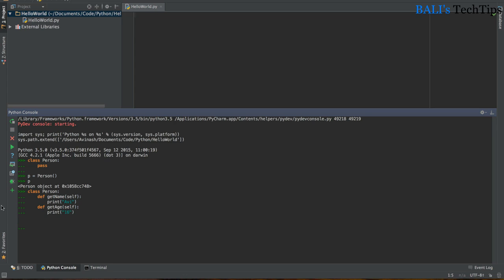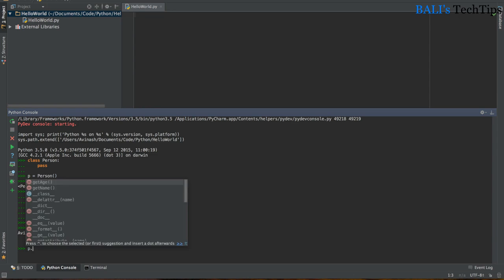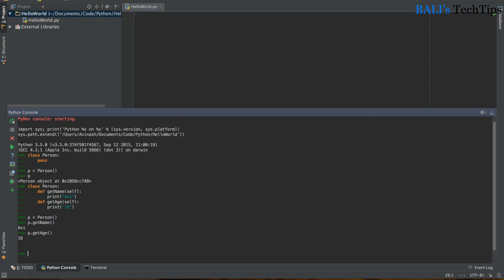Awesome. So again, functions are very straightforward. We covered them a couple of lectures ago. Def get_name, again, we're creating a get_name function, passing in the self parameter, and then printing out Avi, printing out 16 based on the function. So hit enter. Now let's go ahead and create a new person object, again calling it p, and now I can go ahead and call various functions of this object. So I can say p.get_name(), Avi, and p.get_age(), 16.